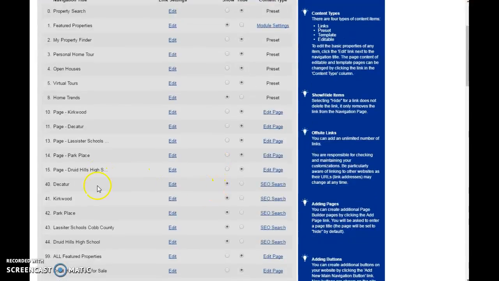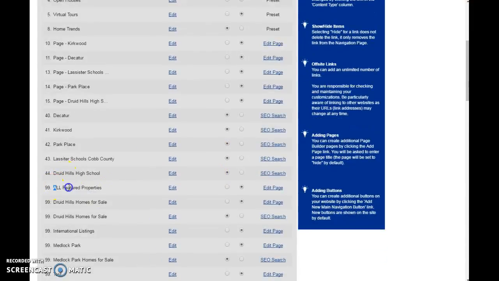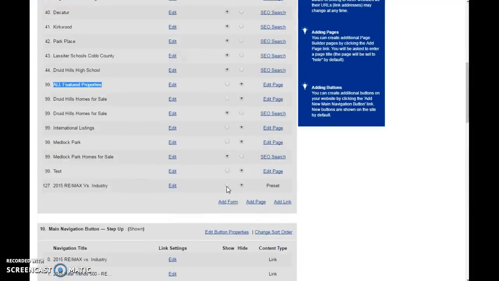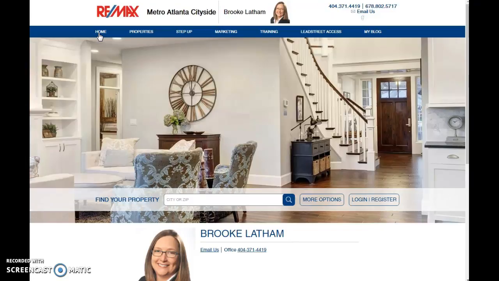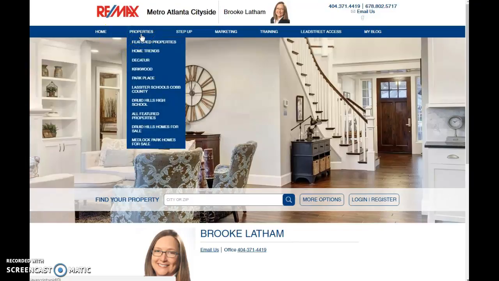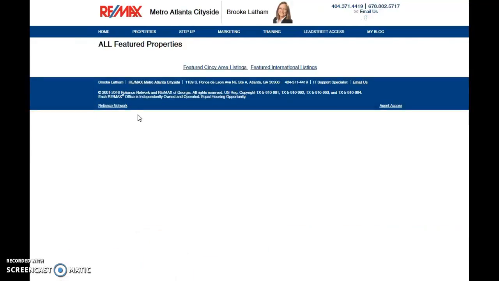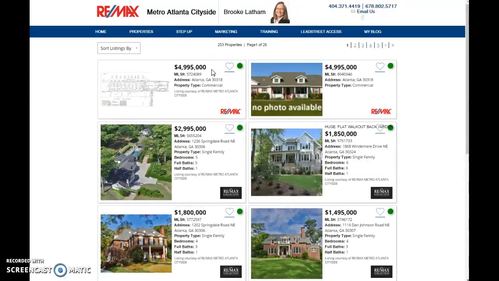And now let's go through here. All featured properties. Is this showing on my page yet? It is not. So currently it's hidden. I'm going to go ahead and show it, and I'm going to refresh my page. And I'm going to go home. So if I'm a consumer, I'm going to go to my home page, go to properties, and here's all featured properties. I've got two links.